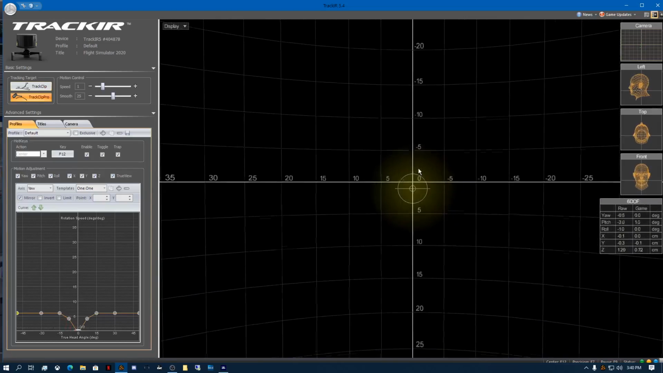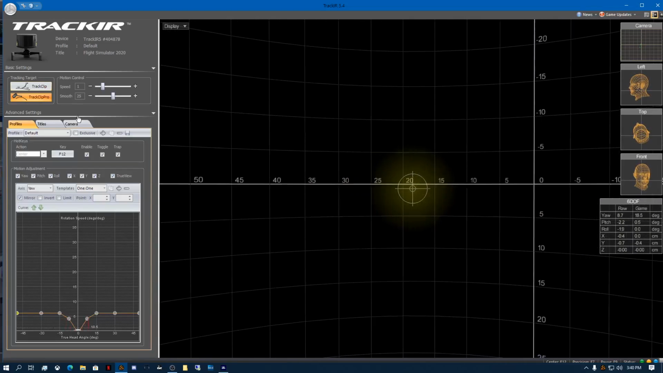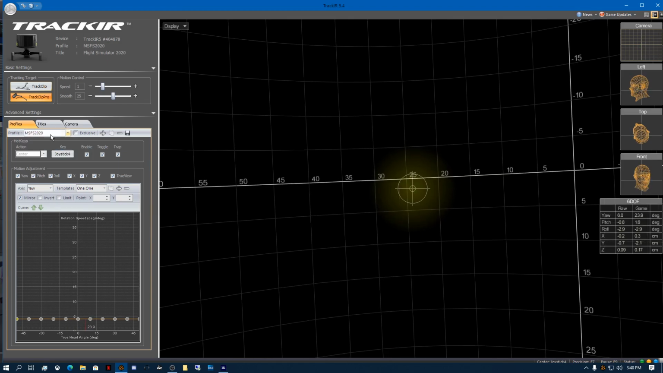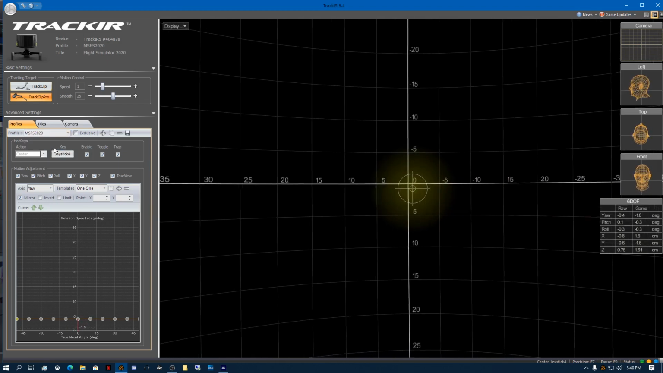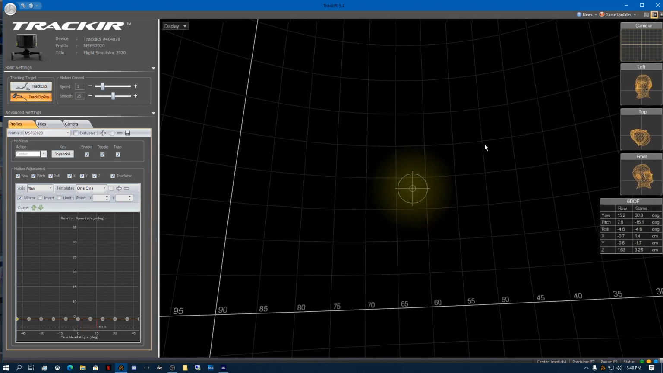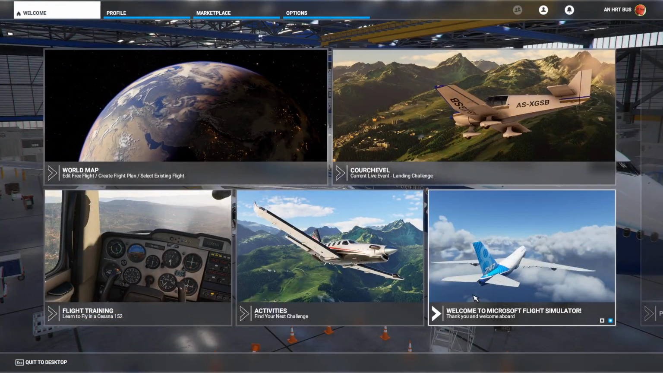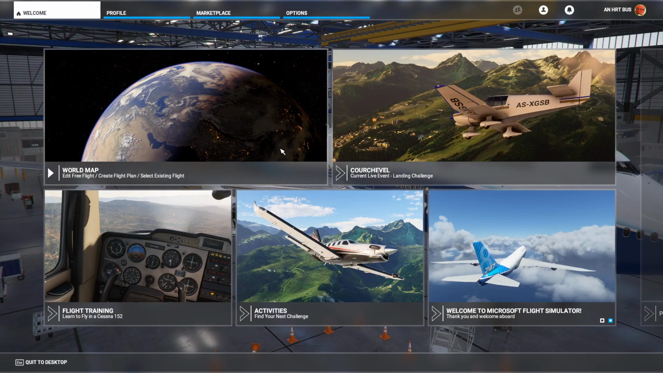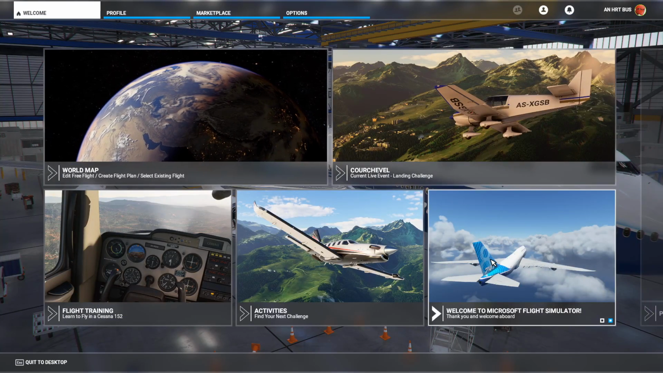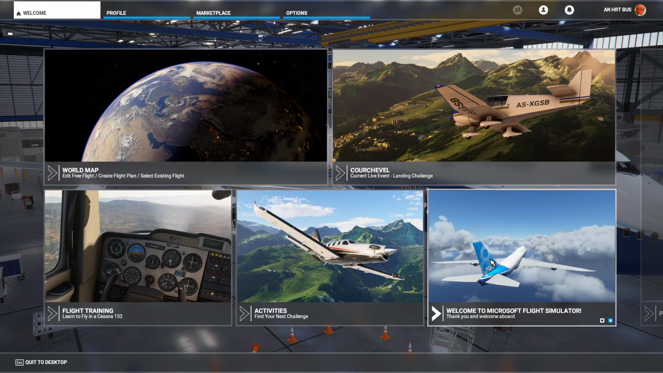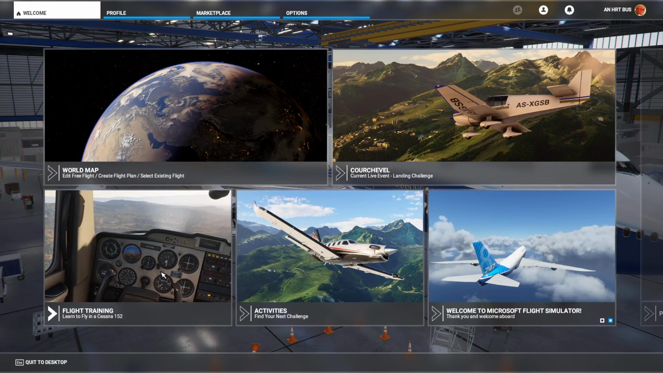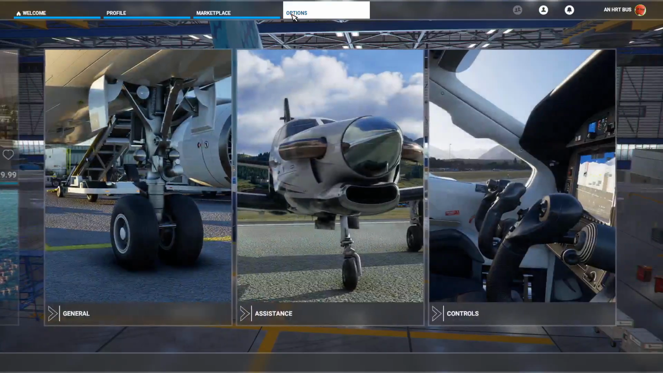VR guys may have separate issues than that, right? So starting from there, I already have a profile set. Make sure that every time you load the game, you will have to reselect that profile. The first thing we're gonna do, pop over here to options.